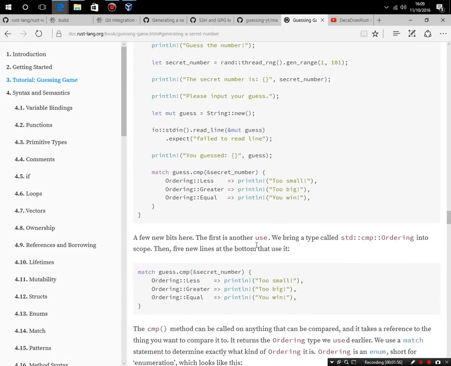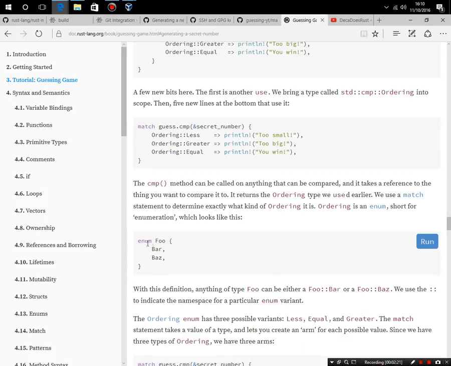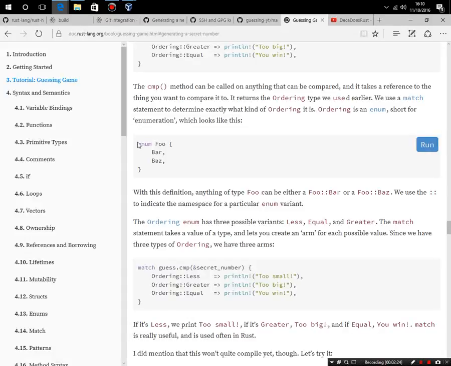A few bits here. First, use, we bring in nested cmp ordering into the scope. Then 5 new lines at the bottom that we use. The cmp method can be called on anything that can be compared. So I'll presume it's like a memory comparer or something like that. Determining exactly what kind of ordering is the ordering is an enum, like I said. Short for enumeration, which looks like this. That's an example of an enum. Pretty much the same in most languages. With the definition, anything food can either be bar or baz. That's fine. Ordering an enum has three possible variants: less, equal, greater.